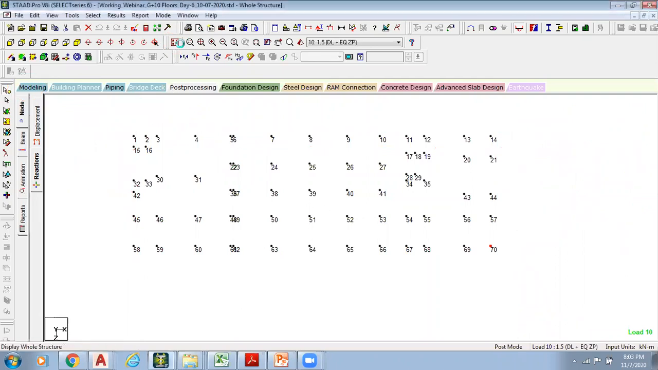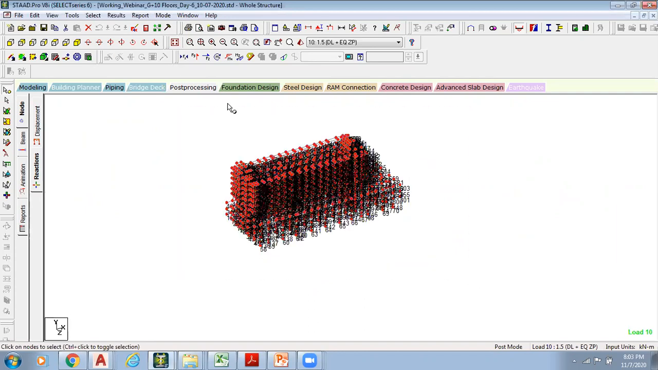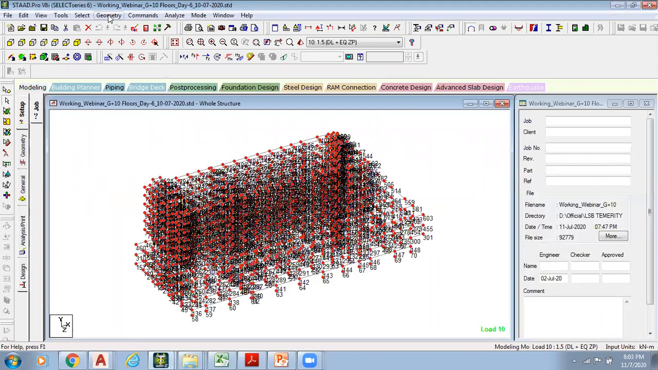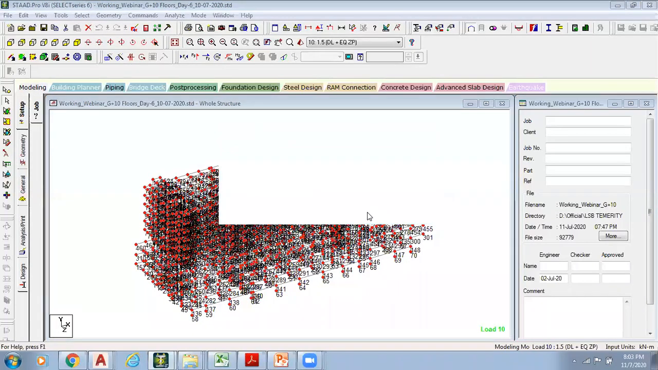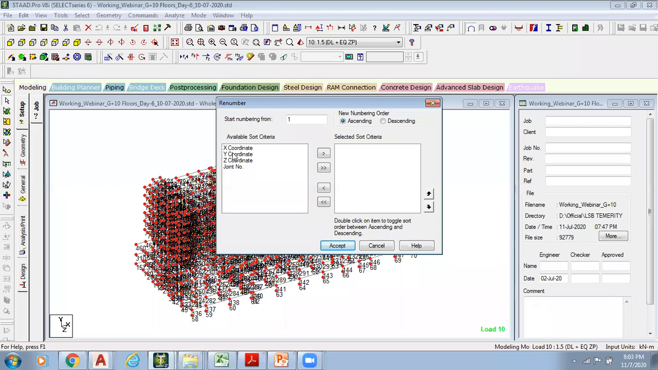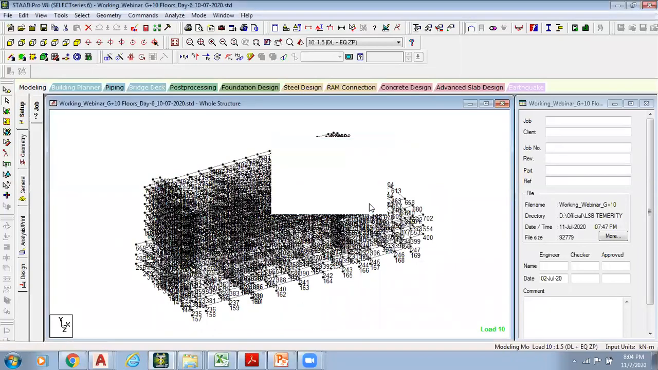I can go to the whole structure again. I'm just zooming in, select all these nodes. I go to this modeling mode, geometry, renumbering. I go to node. I want to renumber node. I can say yes. I need to go to this Y, X, Z, now Y, Z, X. Now I'll change the numbering to 100. I can say accept. Okay.